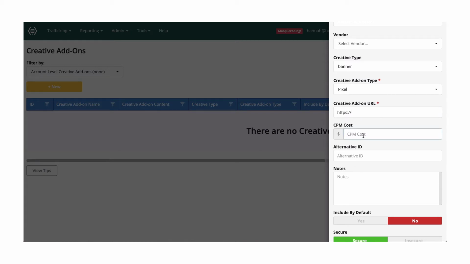If this creative add-on has a cost associated to it, you will input this here, and it will mean that any billable cost that is associated with this creative will be tracked. Very similar to all objects in the UI, you can input an alternative ID, which allows you to map alternative naming to systems outside of Beeswax.